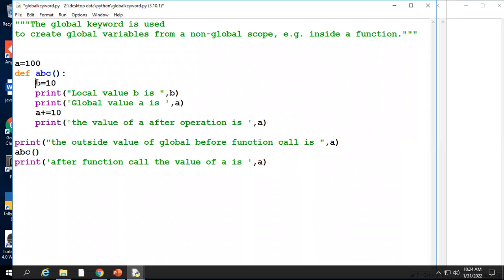Okay, this is the function ABC. Here I have a variable inside the function ABC, B. B I have assigned with the value 10. And we are printing the local variable value B, and the global value A is also printed there. After that, I'm making an operation: the global value A I want to change by adding 10. And the value after the operation we are printing here. Okay, this much is the definition of the function ABC.